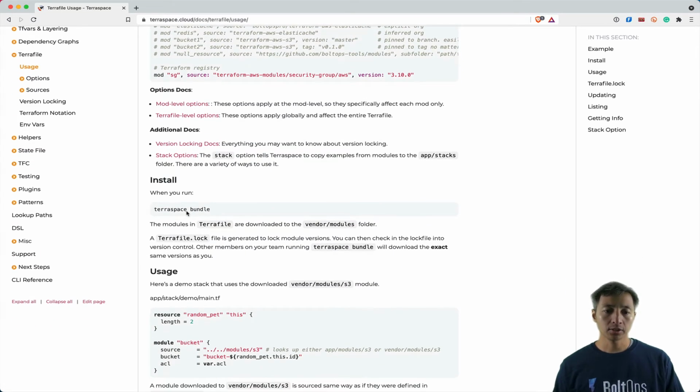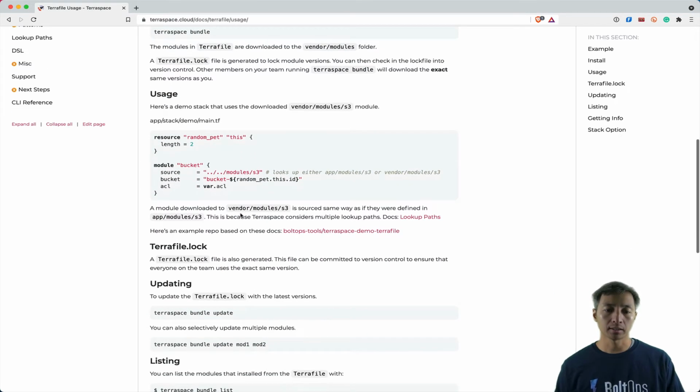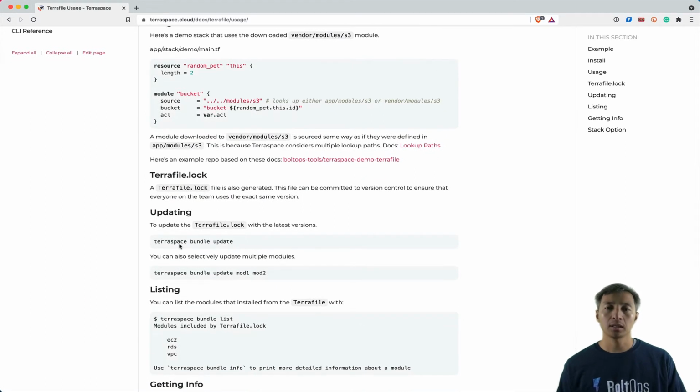And then here's just covering terraspace bundle again. Here's covering the usage again, and talking about the Terrafile lock again. Here's an important command, terraspace bundle update. It shows you how to update the Terrafile lock, because when you run terraspace bundle initially, there's no Terrafile lock file yet, usually. So then it's going to generate one. Then after that, it's going to use the lock file. So if you want to update the lock file, there are two ways. You can delete the lock file and run terraspace bundle, or you can run terraspace bundle update, and then it's going to update the lock file for you with the latest versions of the modules.